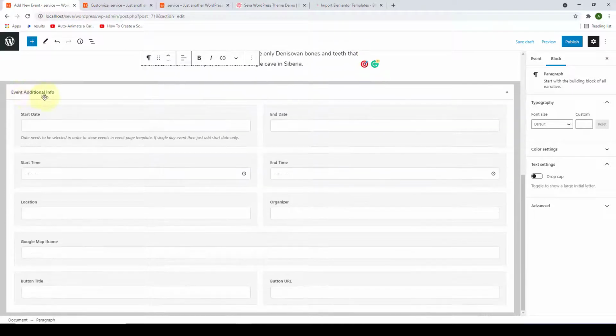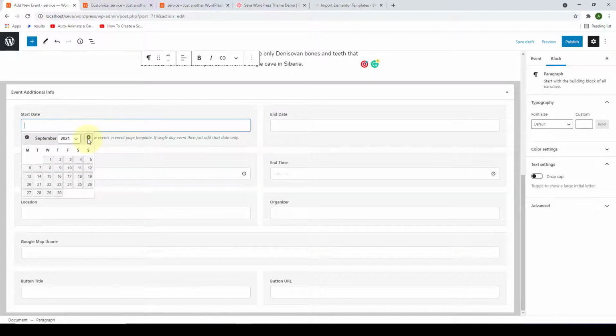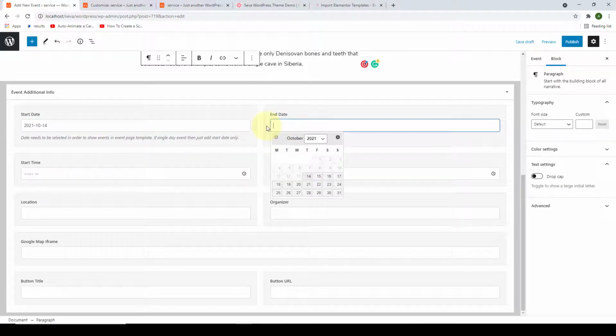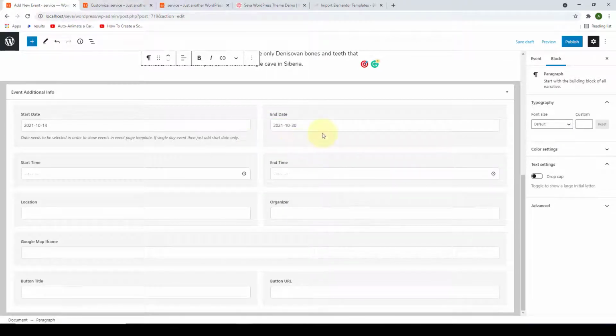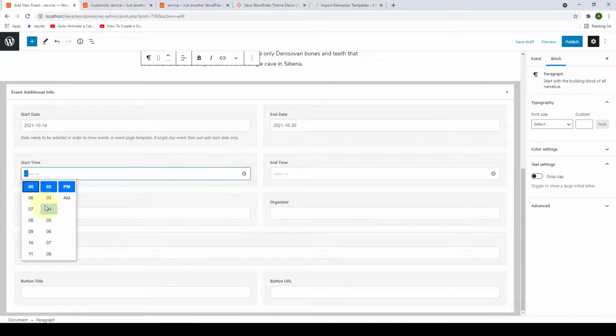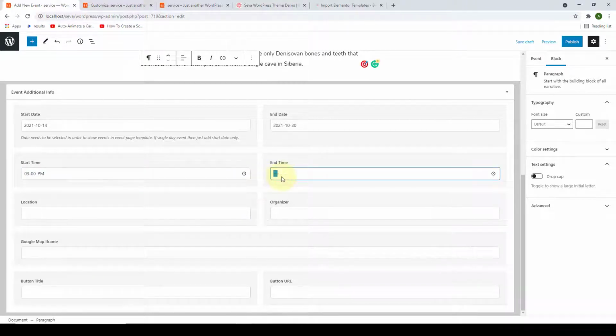Come down. You can add in additional event information into the respective boxes here. So you can just add in the start date. Let's select October and let's select a random date. You can also add in the end date over here. I have selected a random date here as well. Then add in the start time. Then you have to add in the end time.